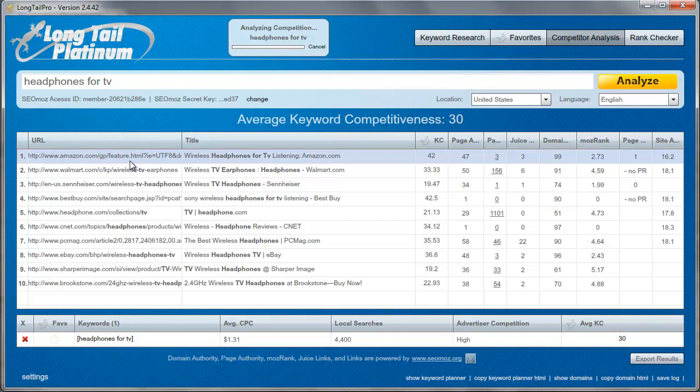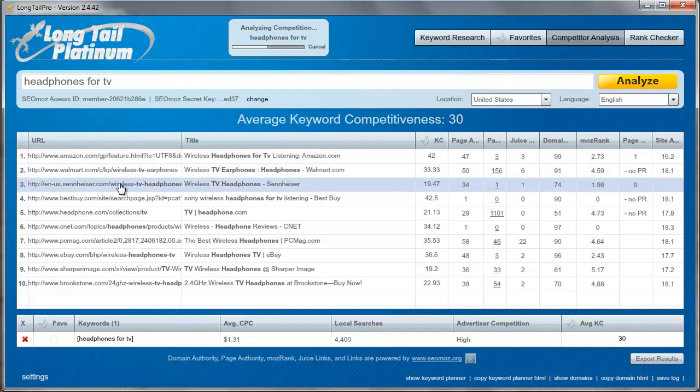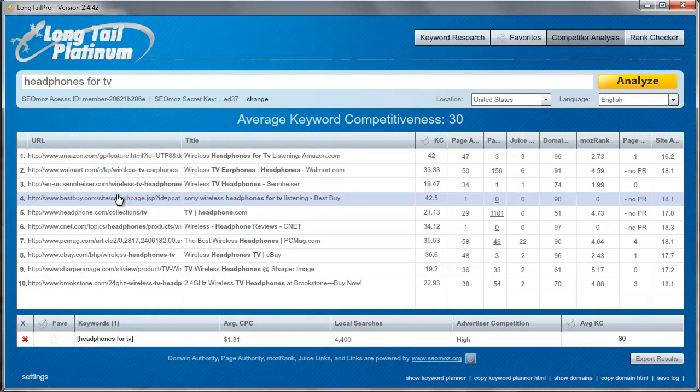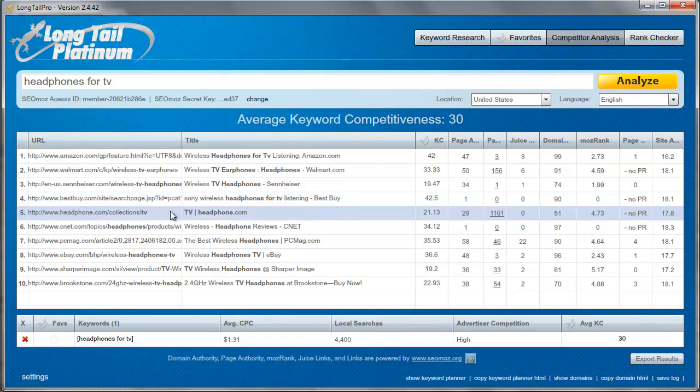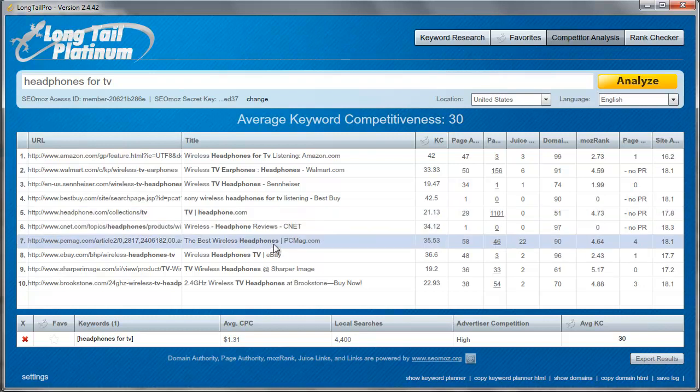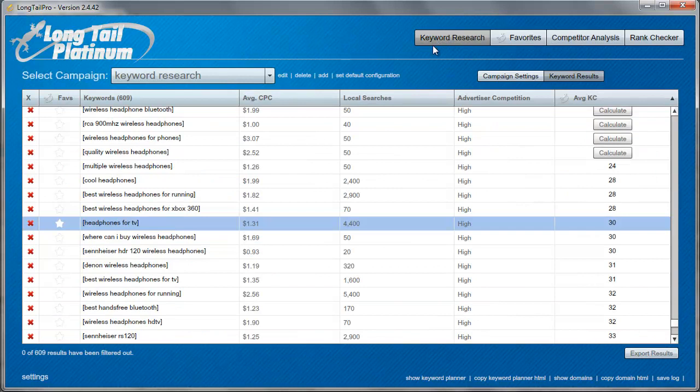So yeah, we got Amazon, Walmart, Sennheiser, Best Buy. So these all look, well, this one has a lot of page links, but few juice page links. CNET, PC Mag, yes. So this would be pretty tough to compete with. So let's go back to 28 here.